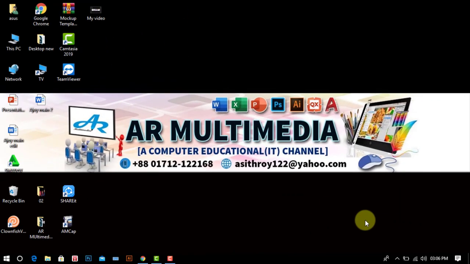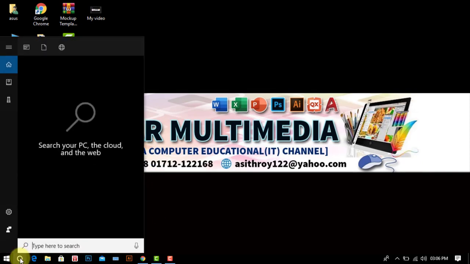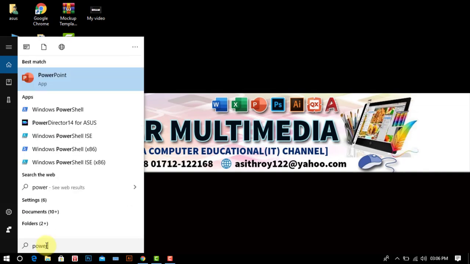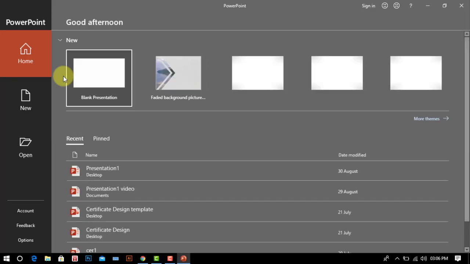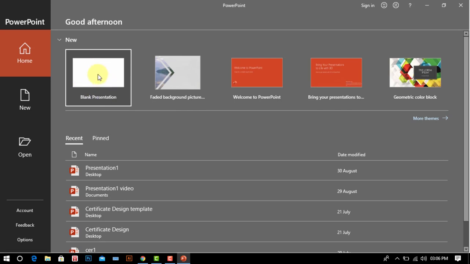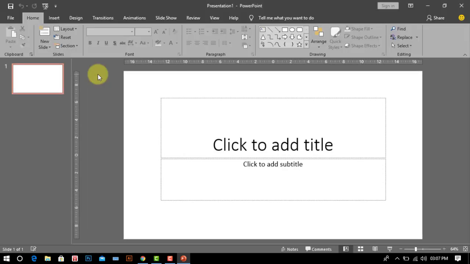At first, open the Microsoft PowerPoint program. So, at first you click on the search button. Then you write PowerPoint. Now you click Microsoft PowerPoint. Now the Microsoft PowerPoint program will open. We can see the Microsoft PowerPoint program is open.